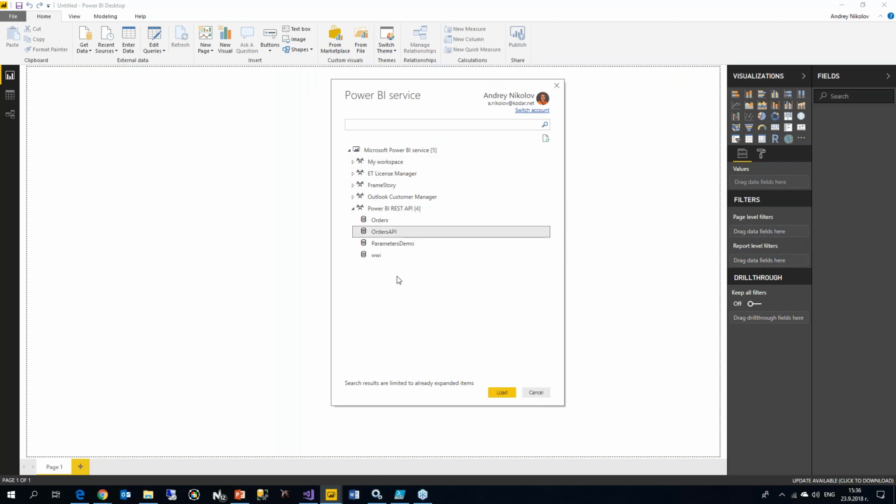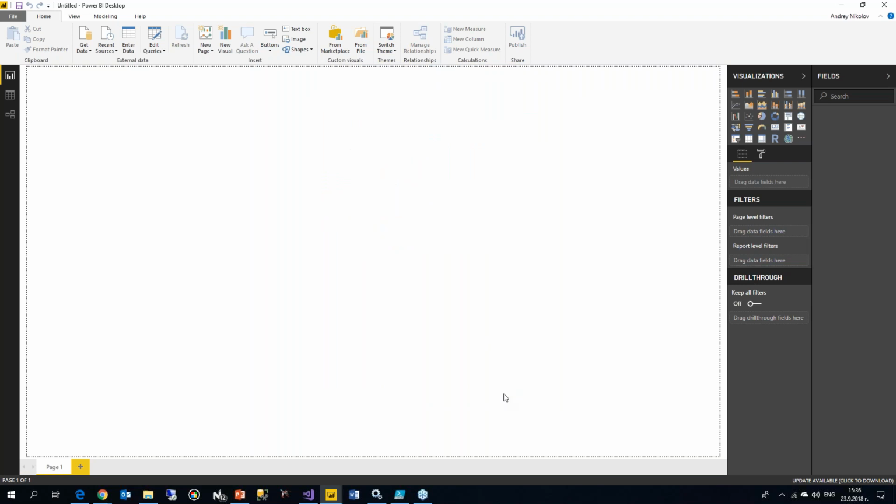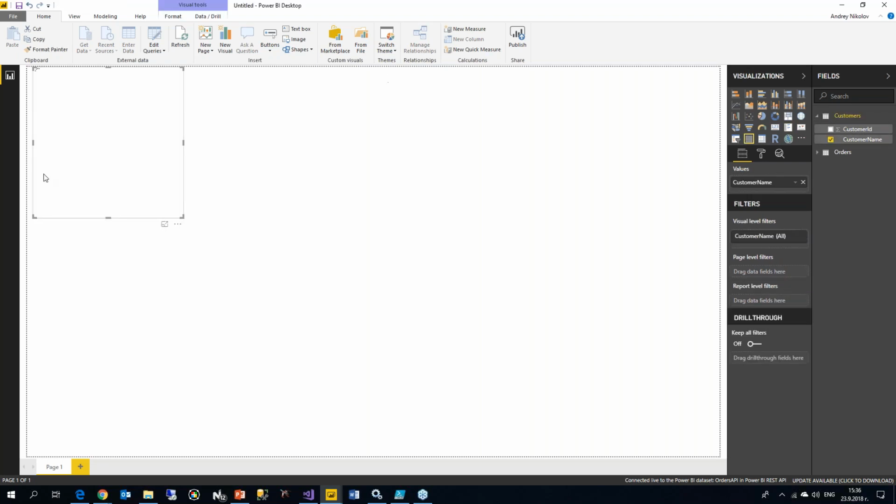So you can pick your newly created dataset from there, and you will get the data from it. This is how you can share a single dataset between multiple reports. You can create one model which you feed programmatically with data and create as many reports as you want using this particular dataset only. Okay.